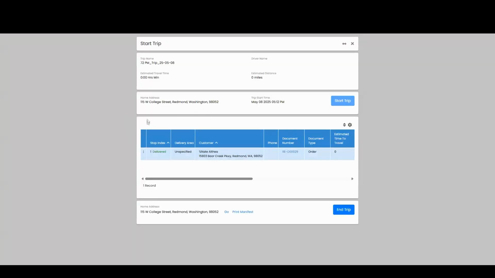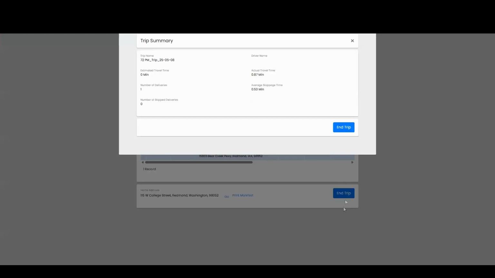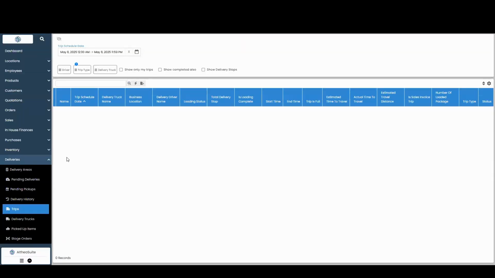Now at this point, we're done with this trip. If there were other stops that we needed to do, we'll go ahead and continue on to those. Maybe we wanted to deliver something else alongside this pickup. But when you're done with this trip, we're going to hit that end trip button. And that will complete the trip.